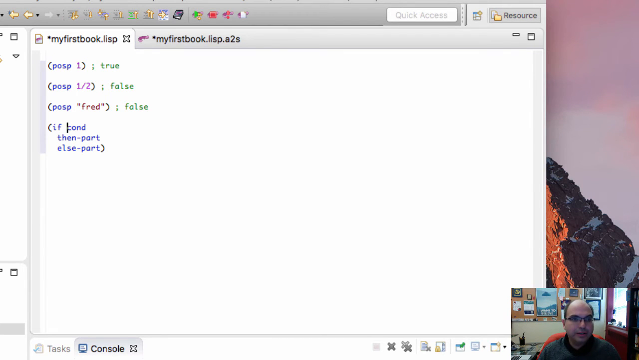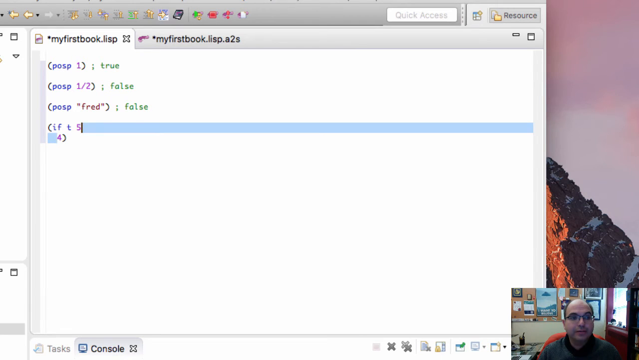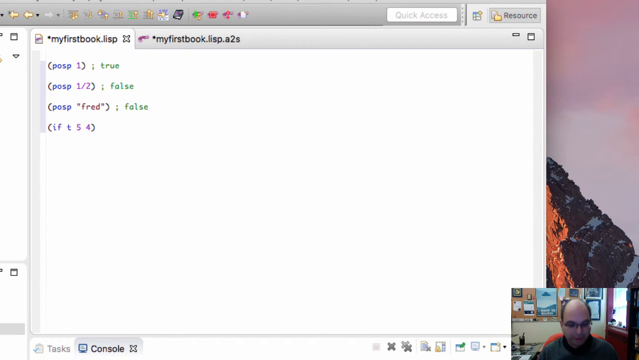If it's false, then it returns whatever the else part is. So let's have a concrete example, okay? So let's try if t, then 5, else 4, right? So if we evaluate this, since t is true, this will actually return 5 because that's the then part. If t is false, then it will return 4, okay? Now, notice that this is actually just a function of three arguments. So if I write it like this, that's more obvious: if t 5 4, okay?